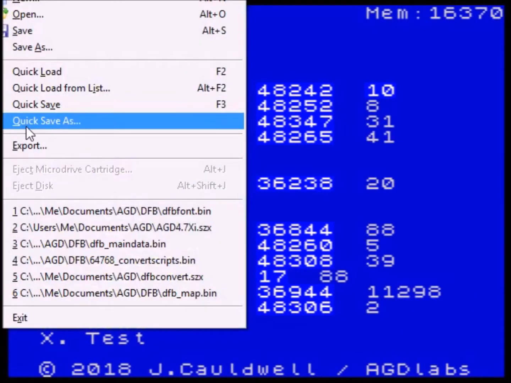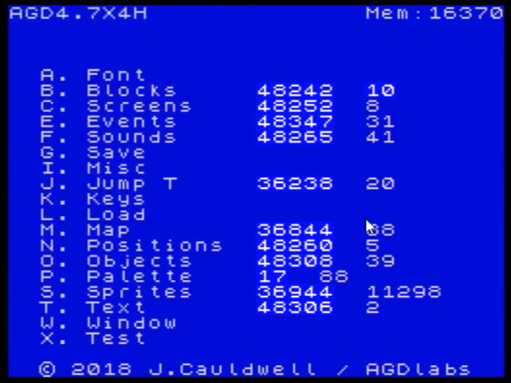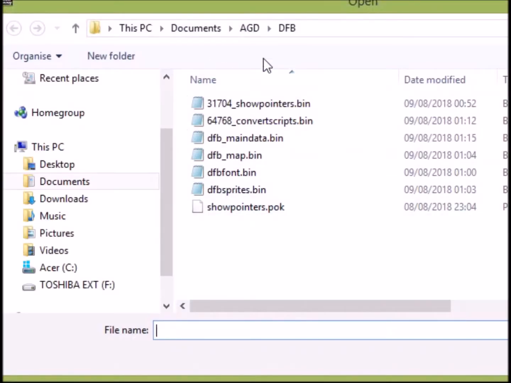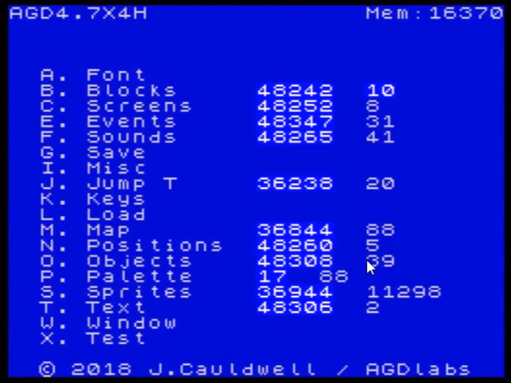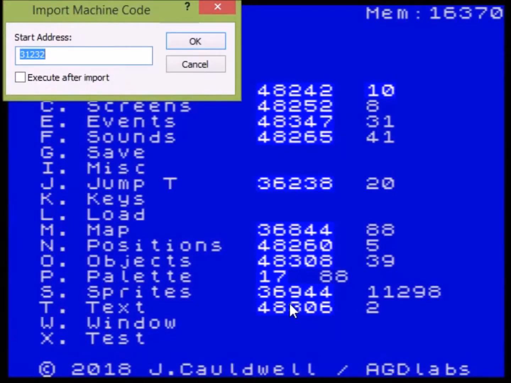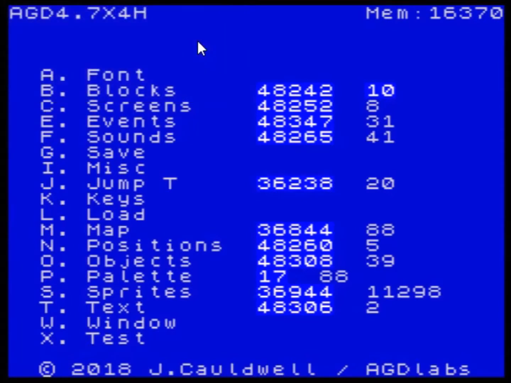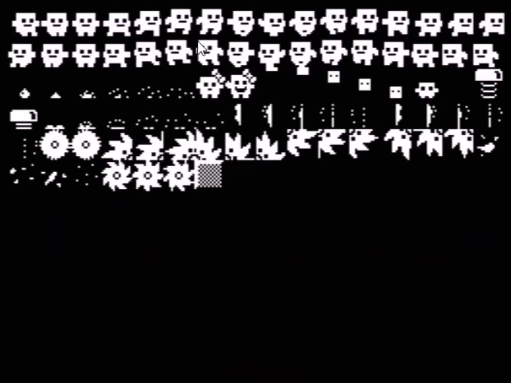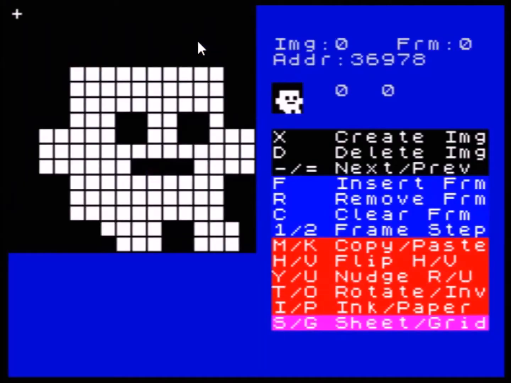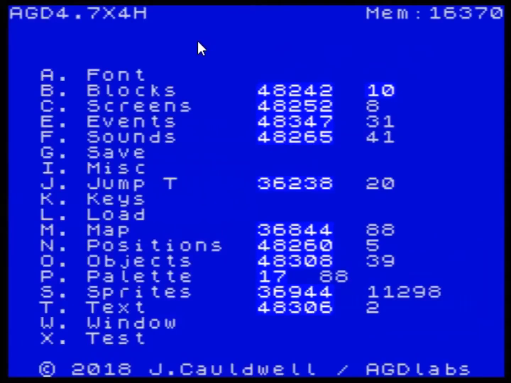So now we can load the sprites in. That's going to be pretty straightforward. Go to our file, we know where to load it in, we load it in at 36944, and that should be our sprites in there. Press S 3 times, and then we can see our screen, and yep, no problems. So that's the sprites done. Good, that's another box ticked.